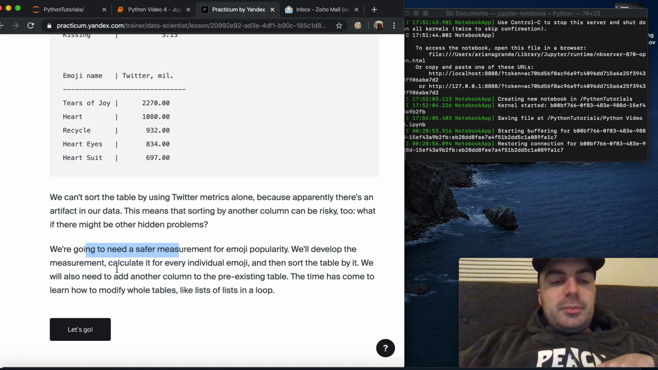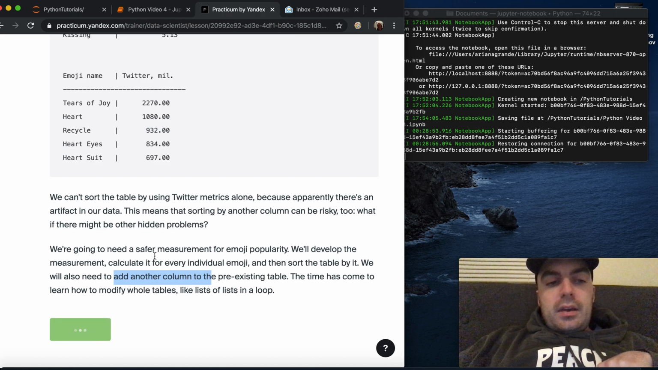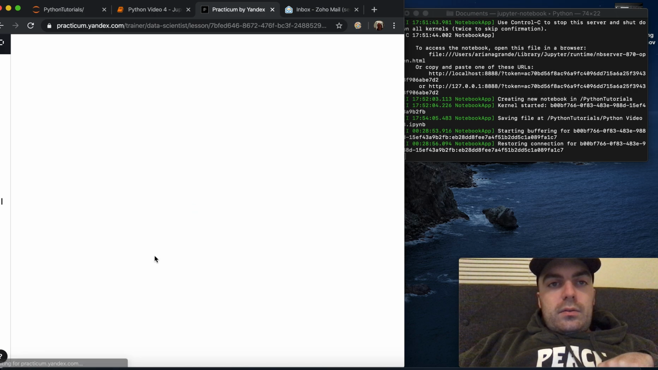We'll develop the measurement, calculate it for every individual emoji, then sort the table by it. We will also need to add another column to the pre-existing table. The time has come to learn how to modify whole tables like lists of lists in a loop. So we say, let's go.